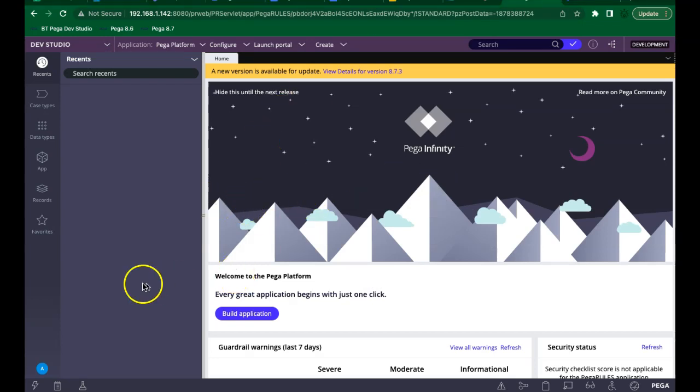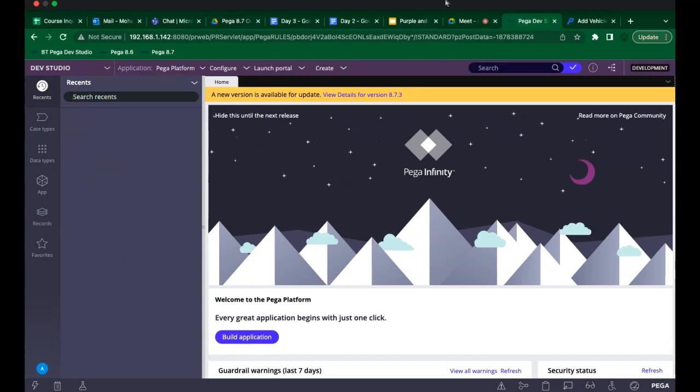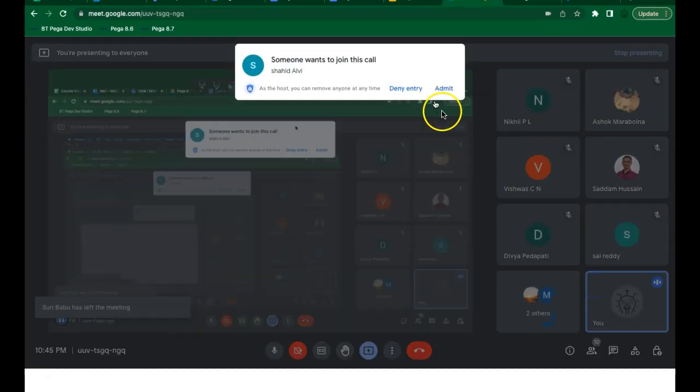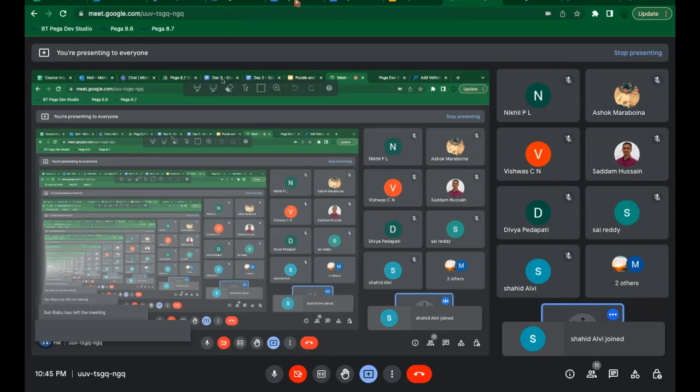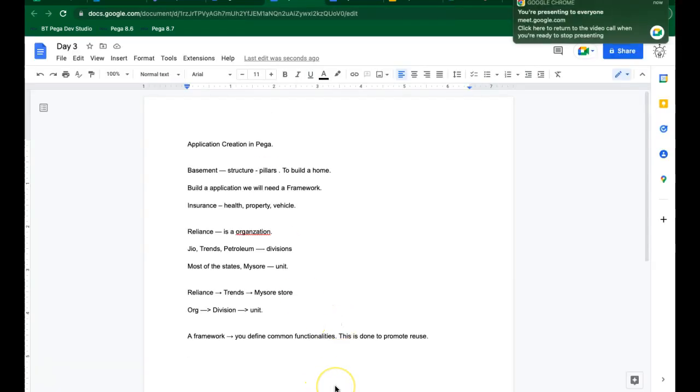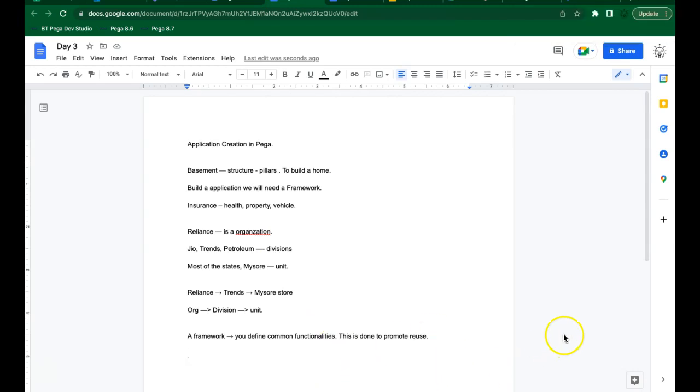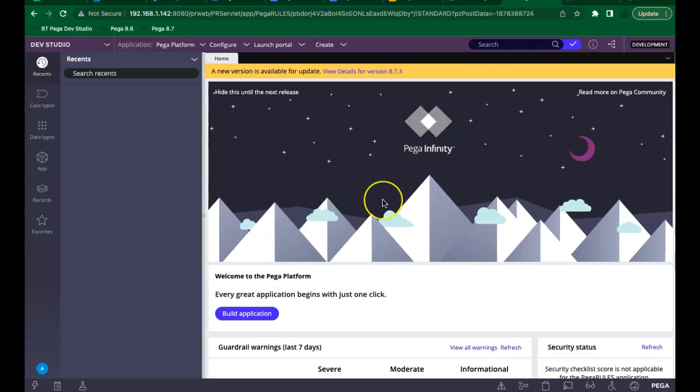So as usual, when you log in, you come to Dev Studio. Dev Studio is a place where any developer would log in and try to perform any of his changes, right? Any of his changes he will be trying to do only in Dev Studio. Perfect. Okay, that's good. So now let's see how to build an application within Pega. With that background, I came into Pega, and to create an application I will have an approach here.